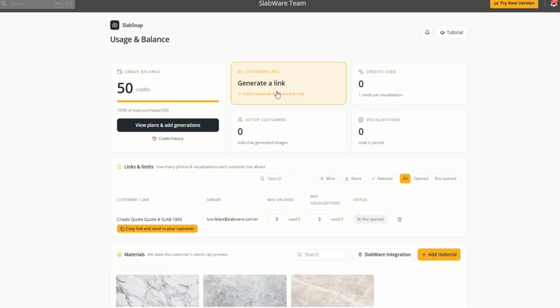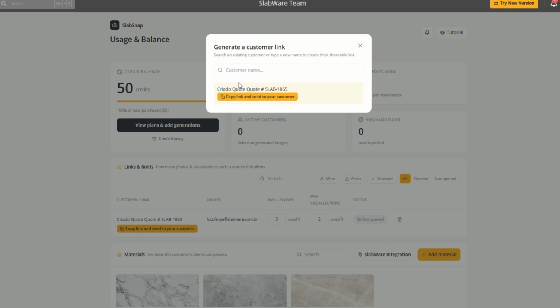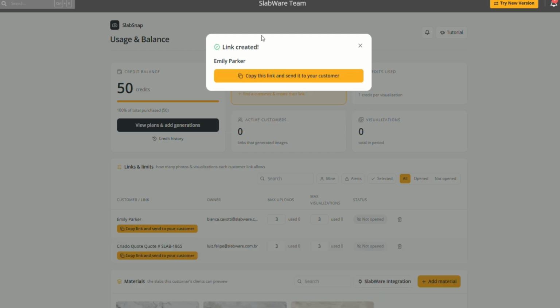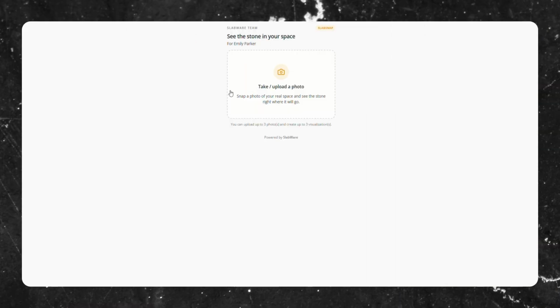Start by clicking Generate a Link. Next, enter the customer's name. Then, click the Create Link For button. The system will automatically generate a link. You can now copy it and send it to your customer.